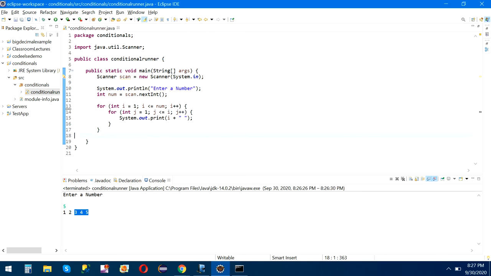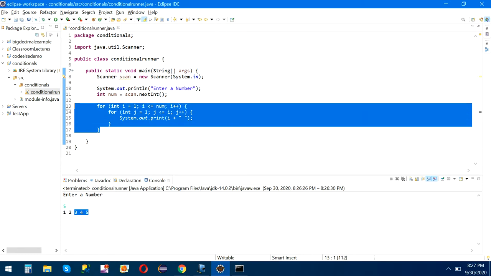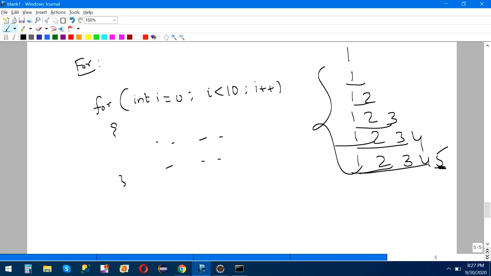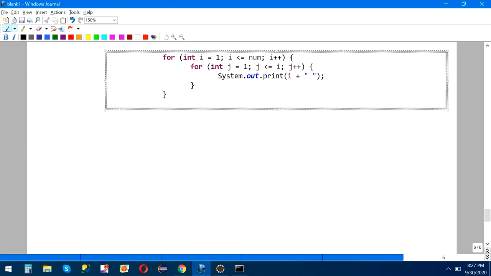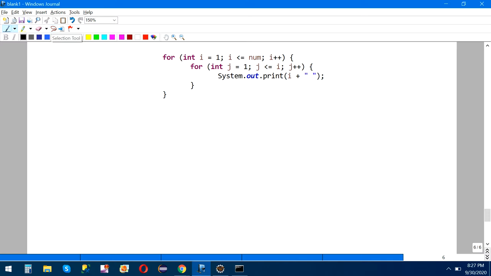Listen, I'll explain this. I'll copy this code and explain it clearly here. So this is the code you have. Initially i is 1, say the user has entered a number as 5. So i is 1, then it enters here. Then j is also 1. Both are 1 and 1, good. The line below will get executed.